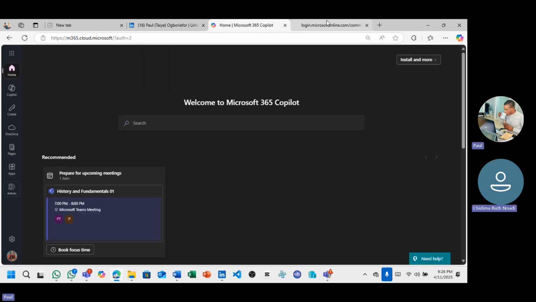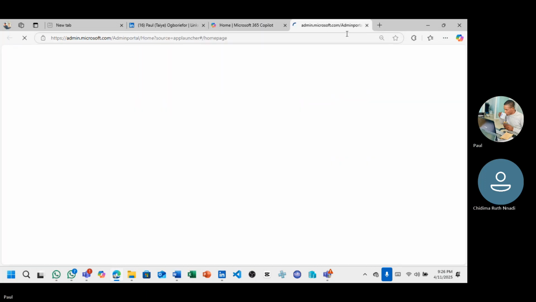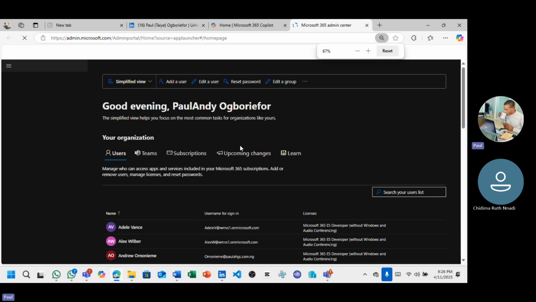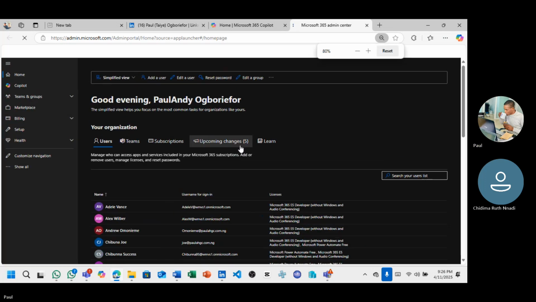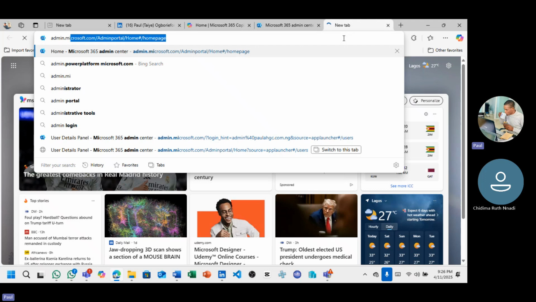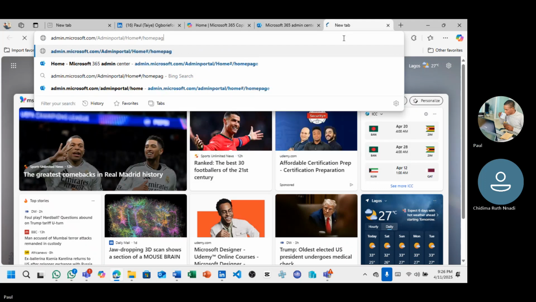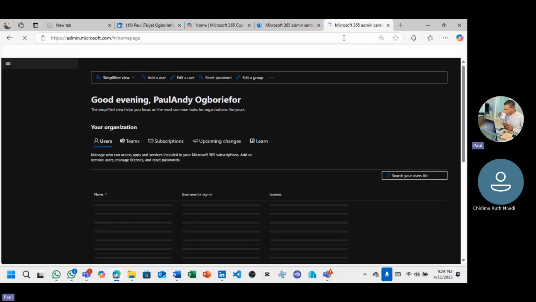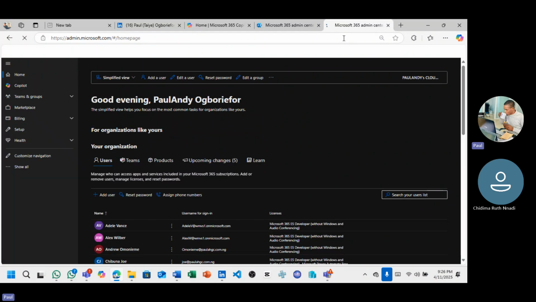We are going to be as interactive as possible, since we are just 2 here, just so we can flow and follow up. So this is the admin center, right? And I can come and say admin.microsoft.com, and if I hit enter, it will still take me to the same page. This is for me to access the central admin center.